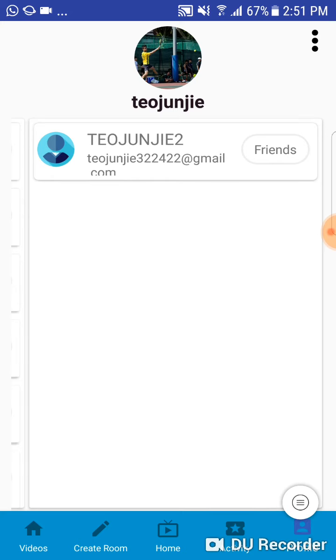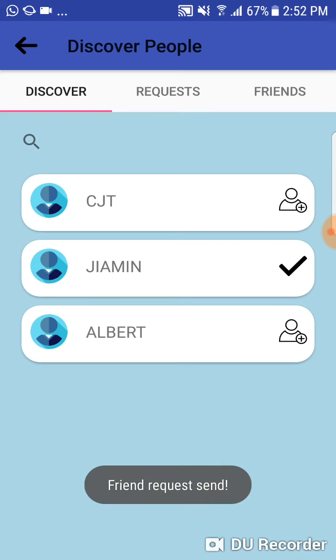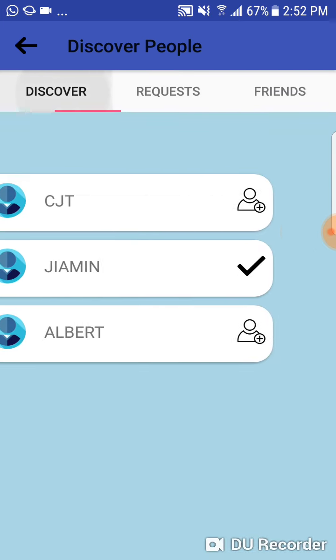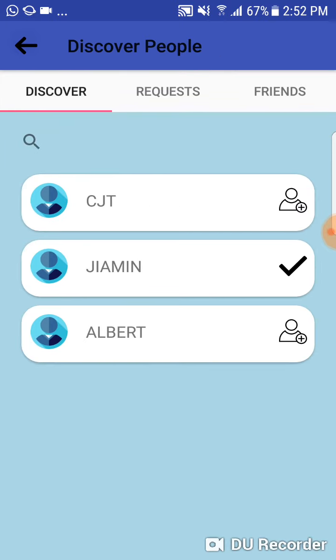So right now I'm going to go into the Discover People page, where you can see the number of users that are currently available on the application, and then send them a friend request. Let's say I want to send this person a friend request. The friend request will be sent, and then you can see the friends available until they accept your friend request, then they will be your friends. It's a standard social app. And yeah, this is how you discover people on the app itself.